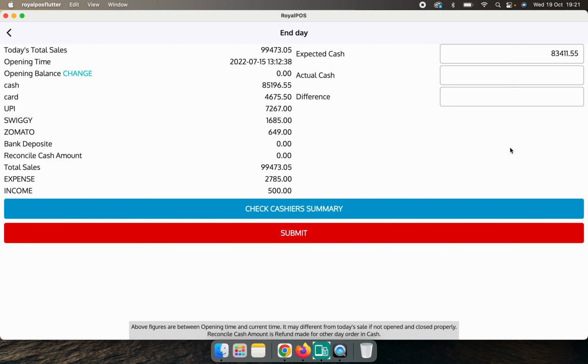Now let's go to the end day options and see how exactly it works. Opening balance was 0, and since July it is not closed. But by default, suppose you came in the morning and you have 1000 in the cash counter, then over the full day you have 20,000 in card, 50,000 in cash, and so on. So it will be opening balance plus cash sales minus expenses minus bank deposit, and the expected cash will be displayed here.